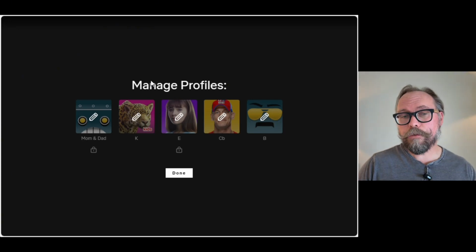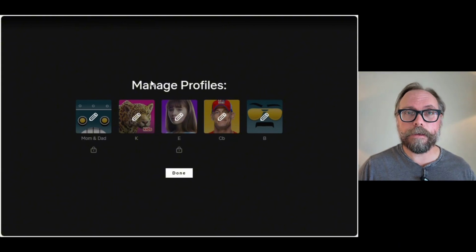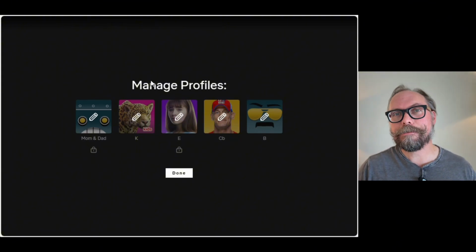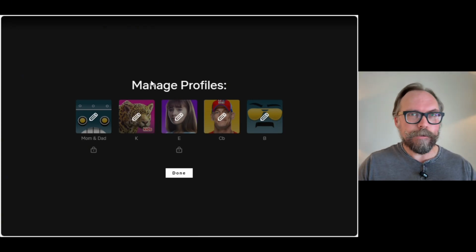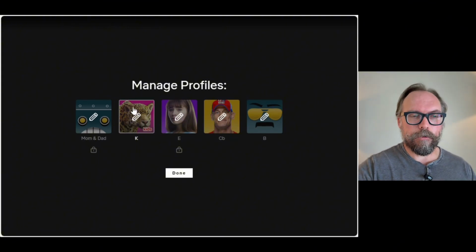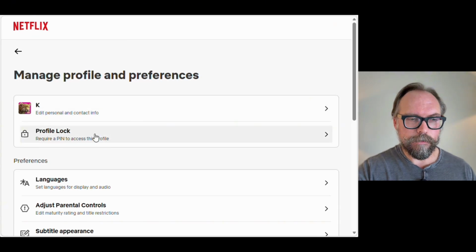Now, you can set profile locks on any of the accounts. So if you have multiple accounts for your kids and they want their own account to be protected with a pin so their siblings aren't going in and messing with their watch history or where they were at in a season on a show, you can set up pins for any of the profiles. In order to do that, you would go into the profile settings and set up profile lock for each of the profiles.